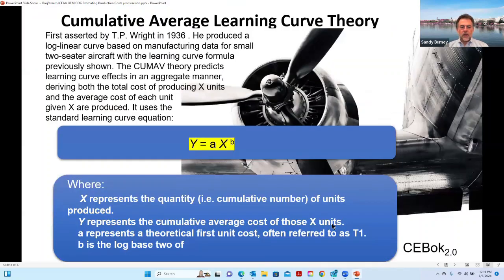So I'm just going to go over the three major theories of learning curve. This first one is cumulative, and the formula you can see is y equals ax to the b, and it really looks at the cumulative number of hours and does some analysis on that.